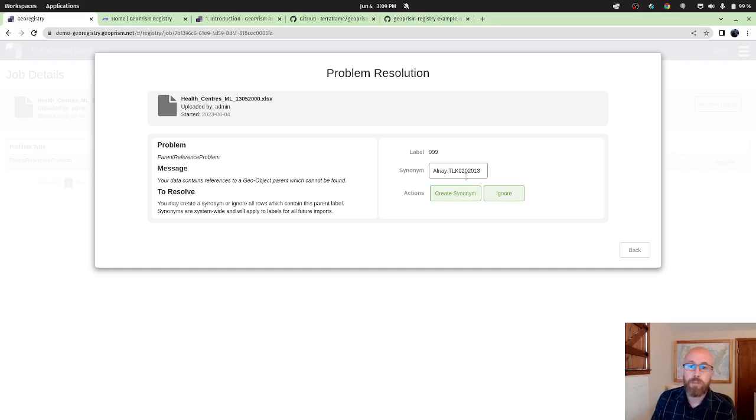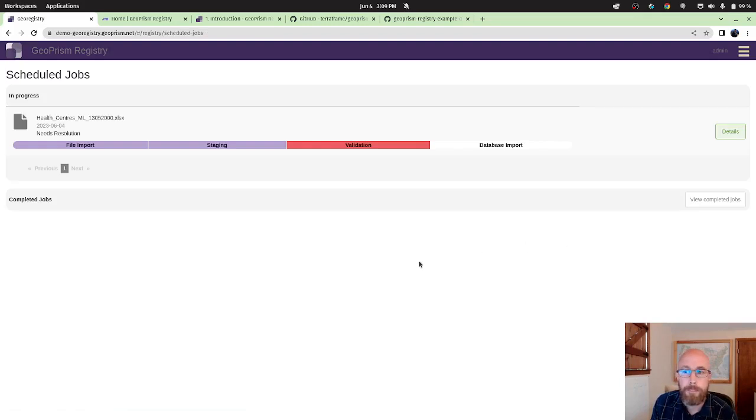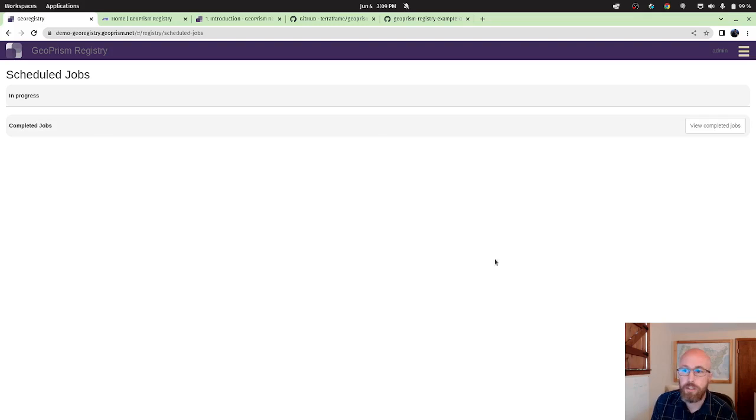We can do the same thing. So in this case, I'm using codes, but we can do that same thing with labels if we were trying to match purely on the labels instead of selecting the code field in the previous matching screen. I'm going to click the Create Synonym button real quick. Now I can re-import. And we can see it just import.